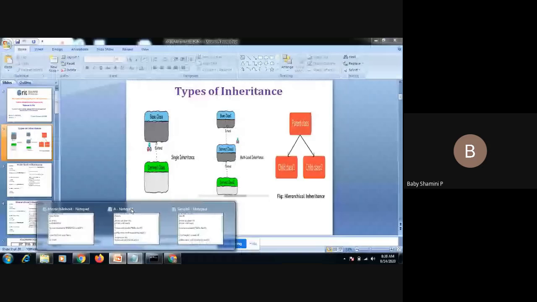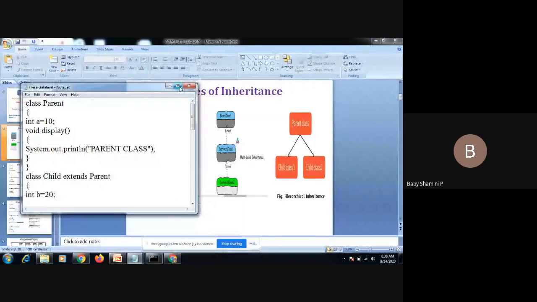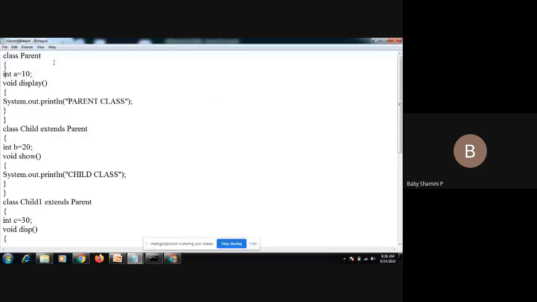So next one is on hierarchical inheritance. Here we have a parent class. Inside the parent class, we have data A equal to 10 and a display method, void display of parent class. Again, we have a child that extends the parent. The child contains its own property B equal to 20, and we have a show method. Inside the show method, we have System.out.println of child class.